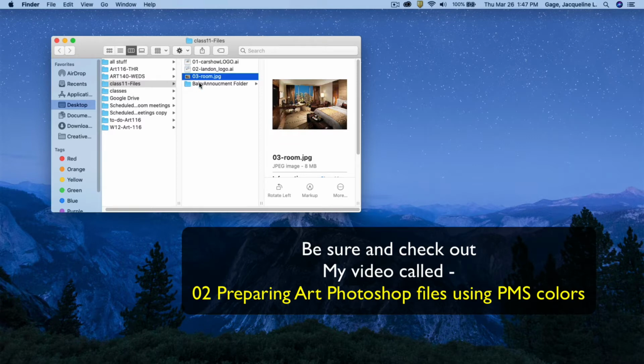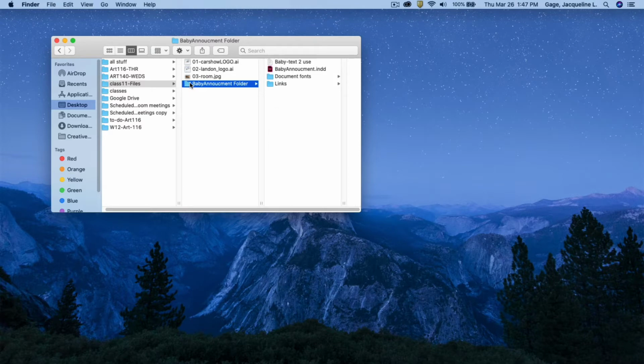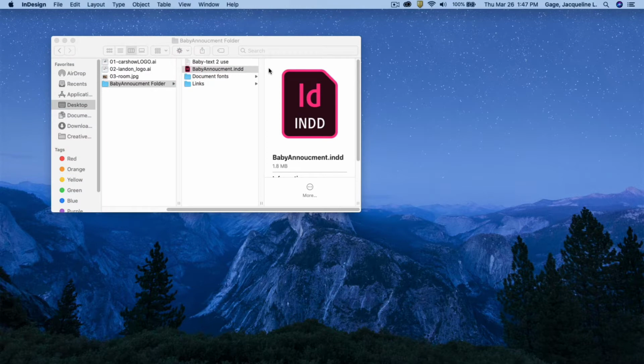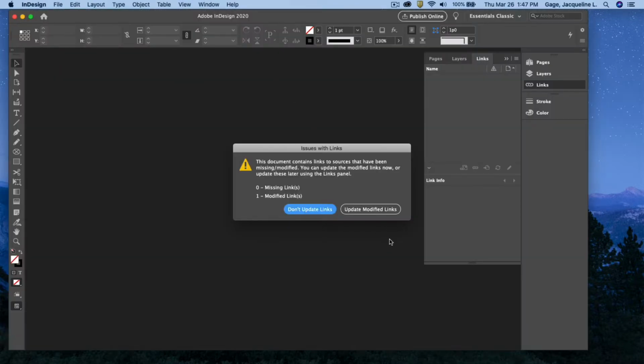But really for this demonstration, since I've already done these in a video, I am going to focus right on this baby announcement folder here. What I've done is I've created a simple postcard that is a baby announcement, and I'm going to recreate it. I'll just go ahead and open up the file and update my links.